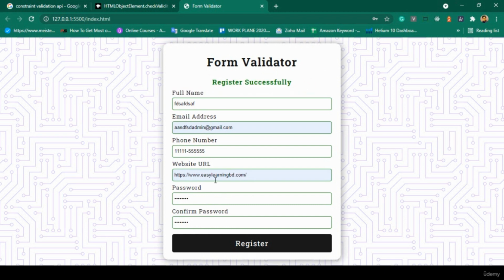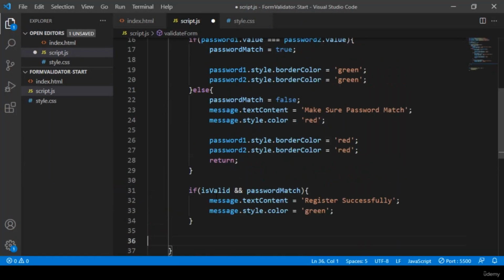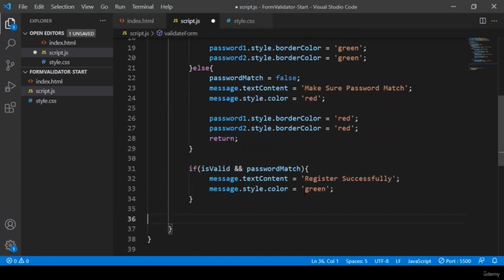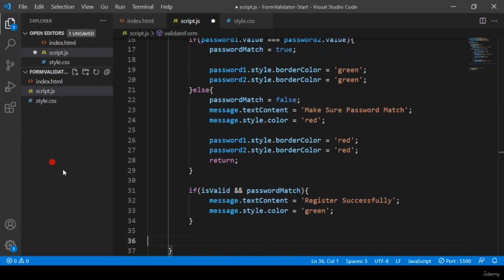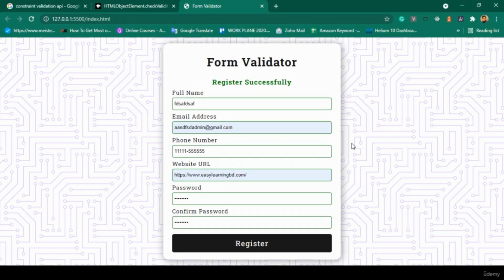How easily we did this work. I hope, friend, it's very clear to you. So friend, I hope you like it very much. Here we successfully complete one validation project. If you have any issues or any questions, just let me know about it. I am here to help you as much as I can.